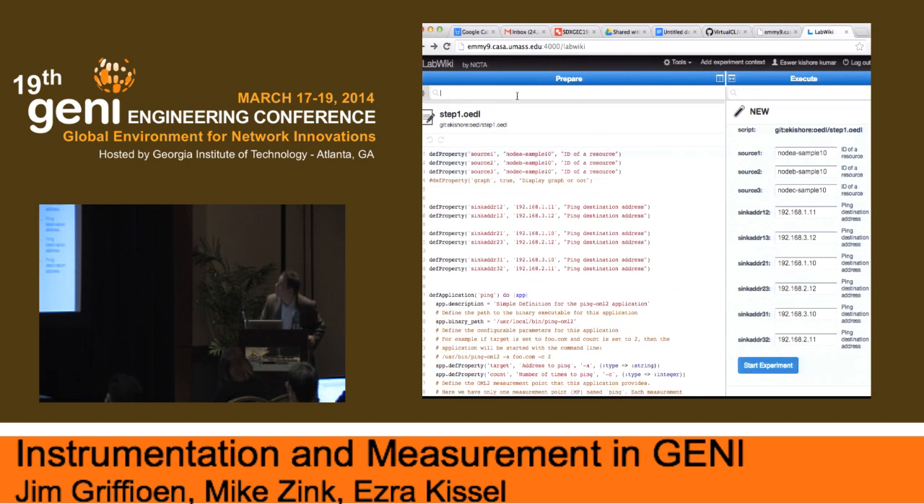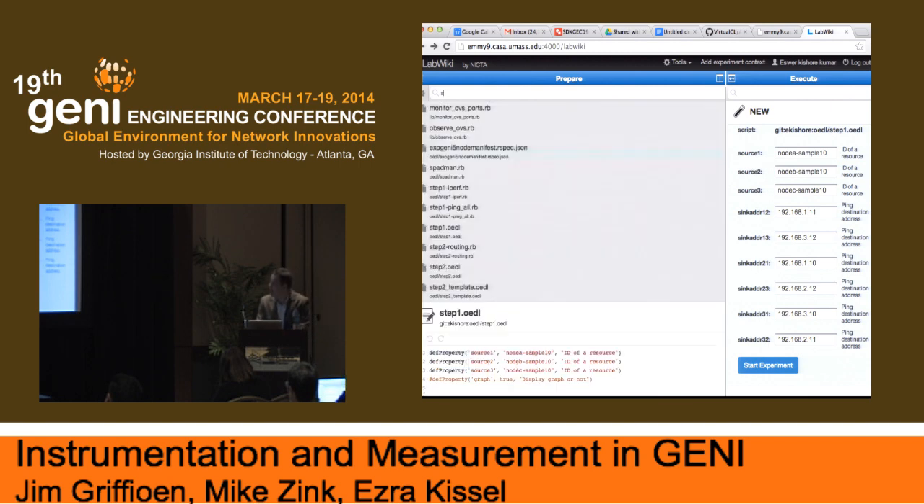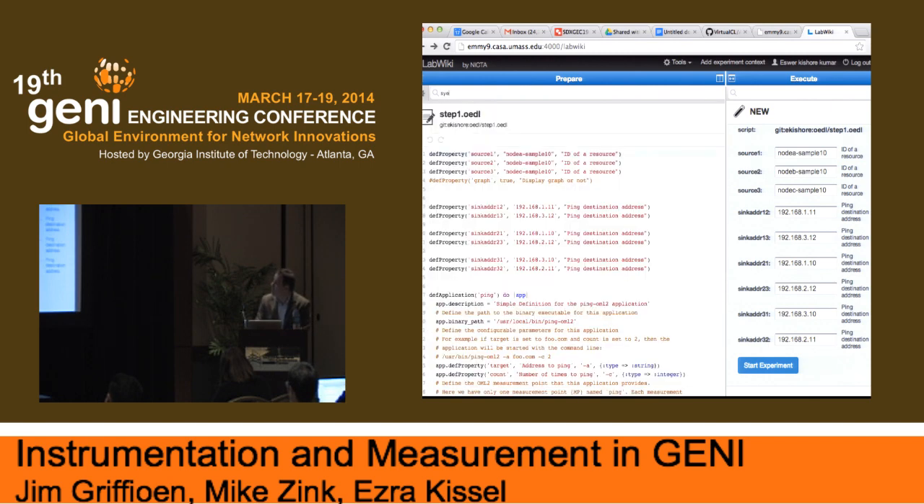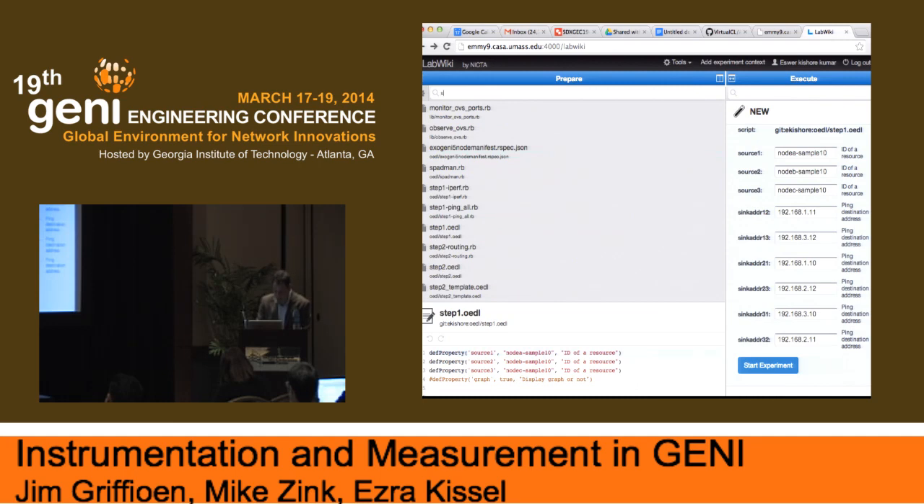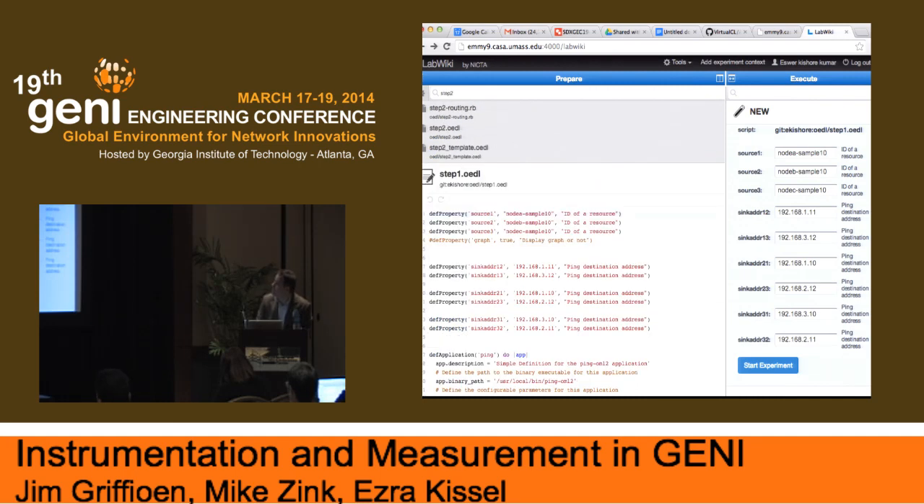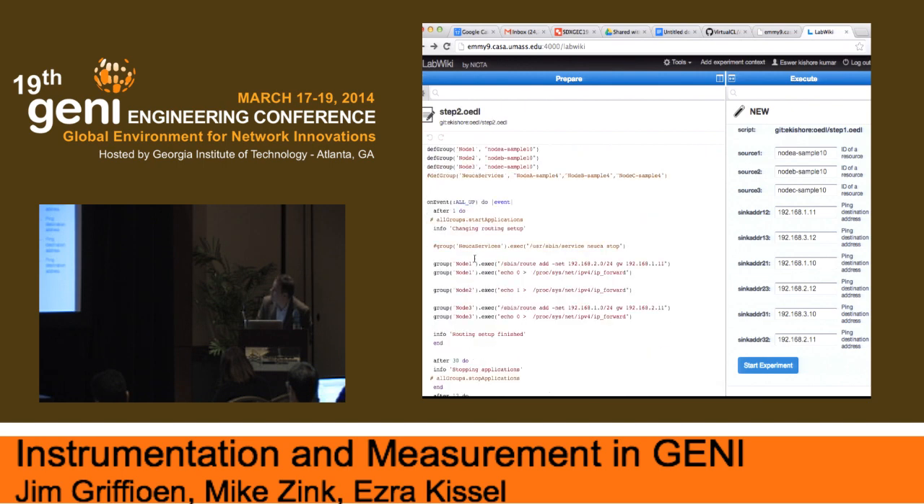If you go into step 2, you can see that you can actually execute shell commands, right? Here we're just setting simple routes. This is one example I took from a class assignment we're doing with students, where we have them use LabWiki, where they just learn a little bit about routing.